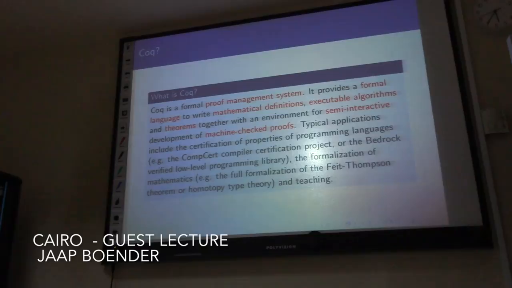It provides a formal language, so it is a complete programming language that you can use to write programs. So you can also use it to write mathematical definitions, executable algorithms, and theorems. So it's both got the mathematical, logical side, and there's also a programming side, which is useful because you can write your specification as a set of logical theorems. You can implement your program in the programming language, and then you can use the system to make sure that your algorithm actually matches your mathematical specification.